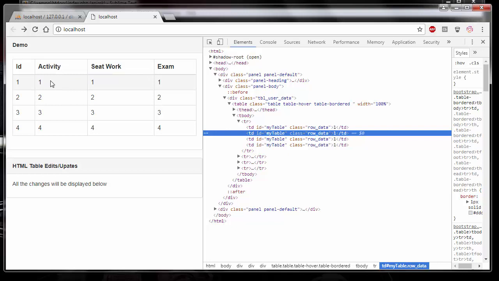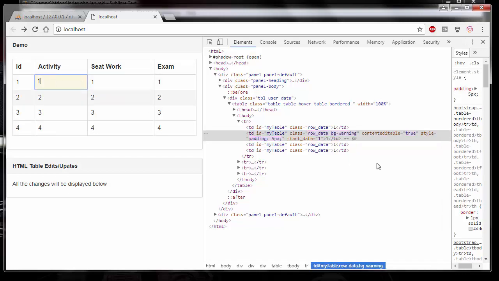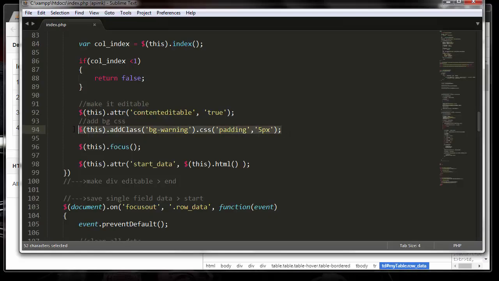But if I double click on this, as you saw, it added another class called BG, which is part of the Bootstrap warning. So it just changes the color. And also it added a contenteditable, which means I can click on it and type something or whatever I want. And also it gave a little padding of 5 pixels. So this is what's happening here.